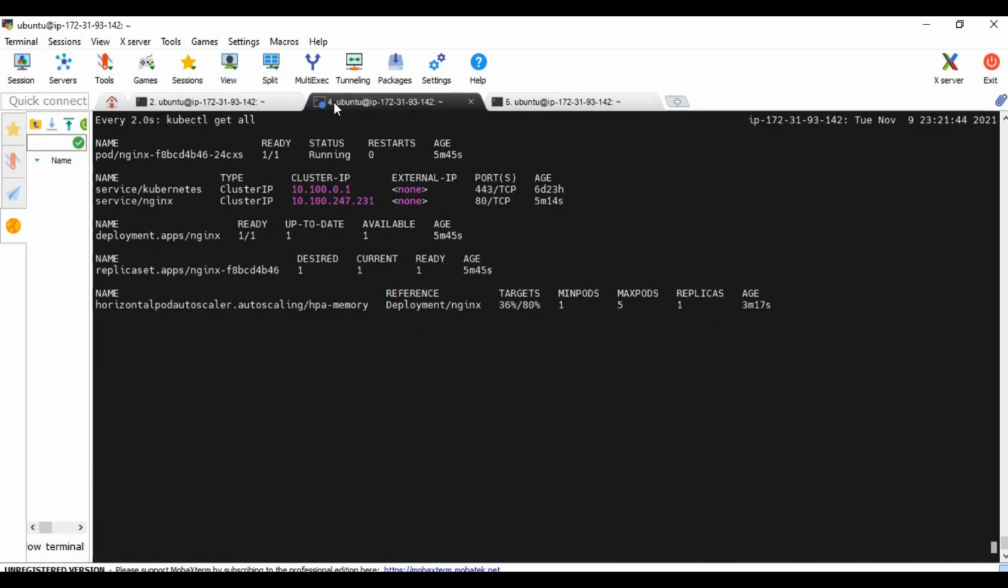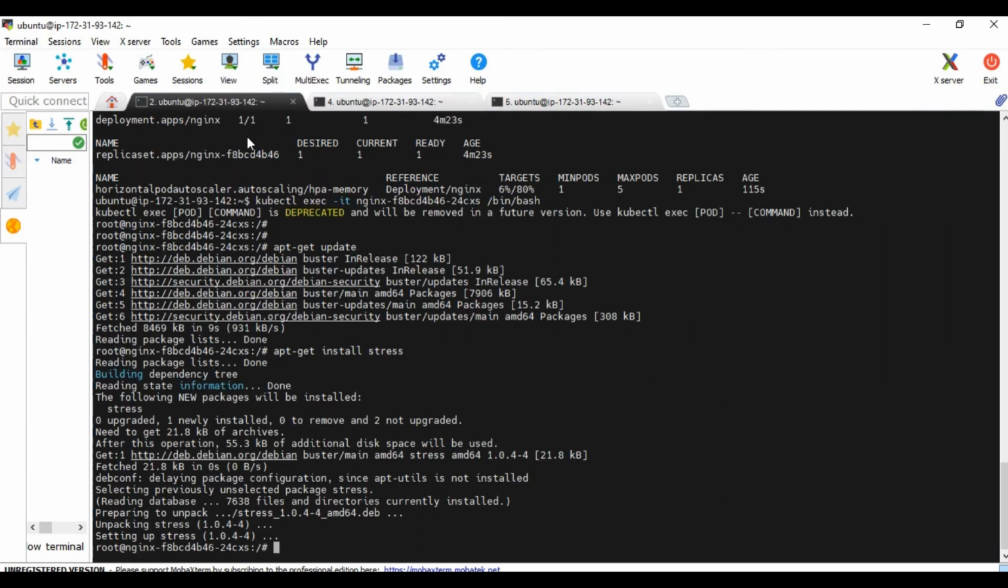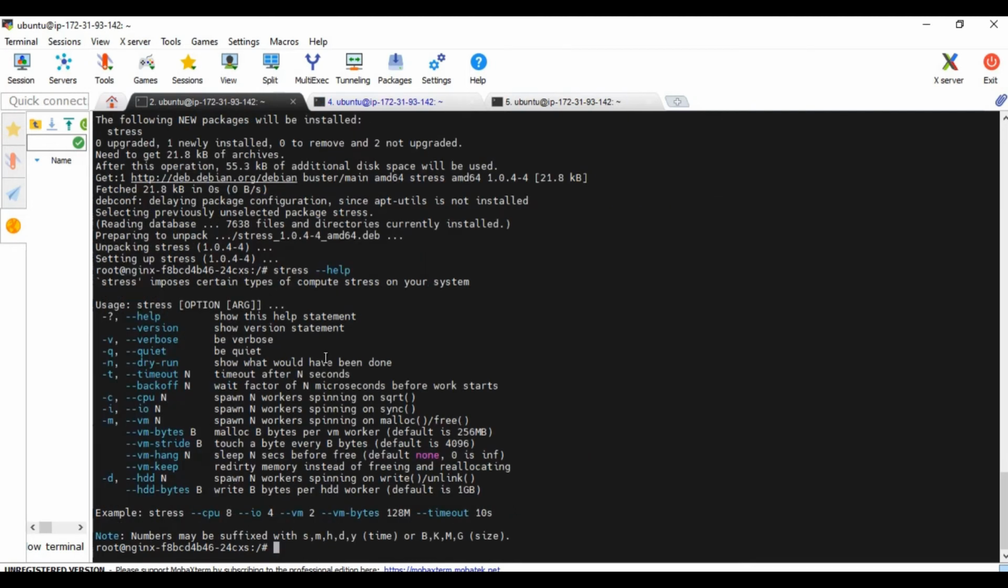Okay, let's go back and check the load. It is actually creating some load when we were running the commands, but it is not reaching the threshold, so it should be fine. Okay, so let's see the help command for stress. Okay, you can see here there's an example for the stress command.